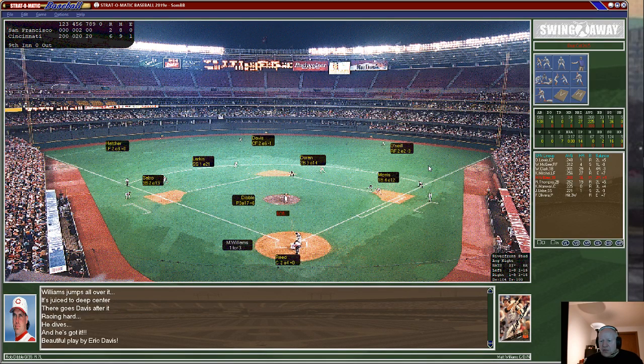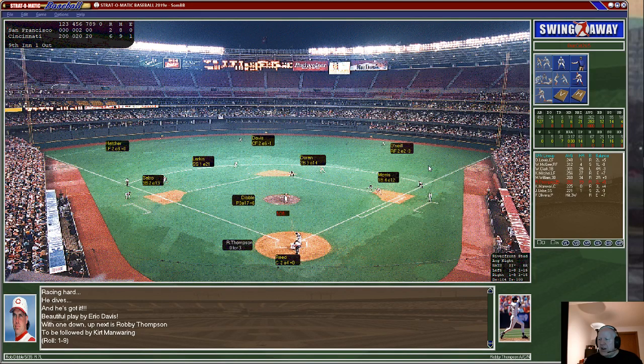Davis goes after it, races hard, dives, and makes a beautiful play. Fine defensive play by Eric Davis. He was one of a kind as a defensive center fielder, and he robbed Matt Williams on that play for the first out of the 9th to bring up Robbie Thompson.